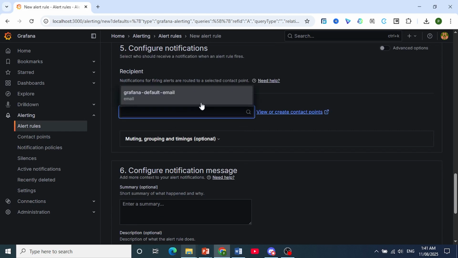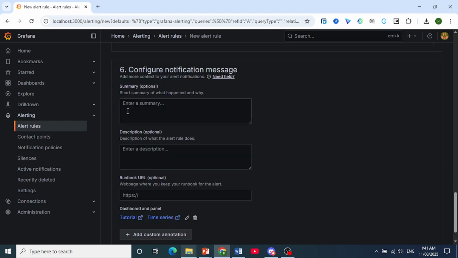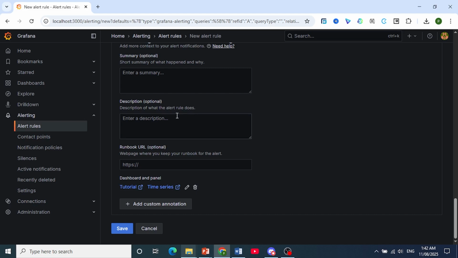So if you had set up your email for alert, you just choose your email right here. And then once you're done with everything, these are optional. You can come here and just save it, okay? Really that easy. And that is how to create alerts in Grafana.